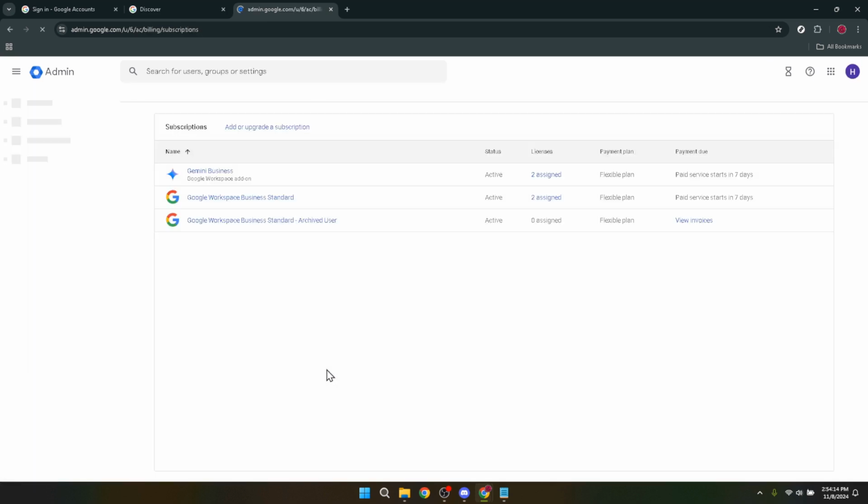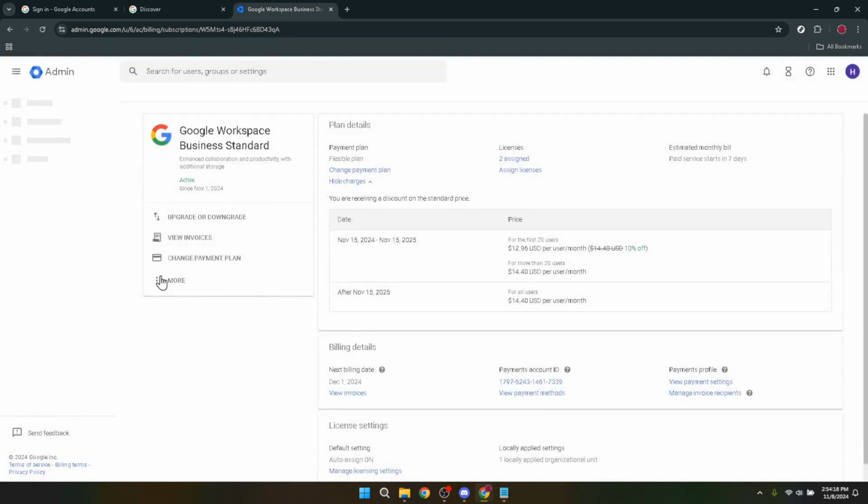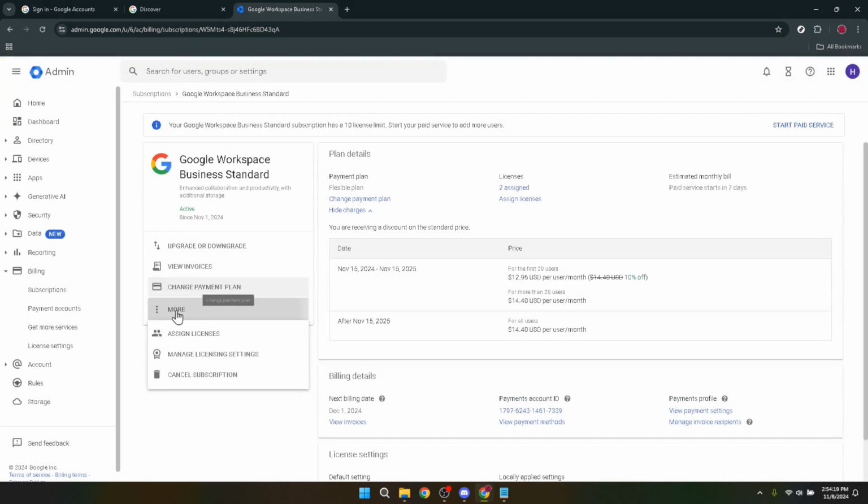Finally, you'll see the option Cancel Subscription. It's a significant step, so take a moment to ensure that this is the right decision for your needs. Clicking on Cancel Subscription will initiate the process to terminate your Google Workspace service. Congratulations, you've successfully navigated through the steps to cancel your Google Workspace individual account.